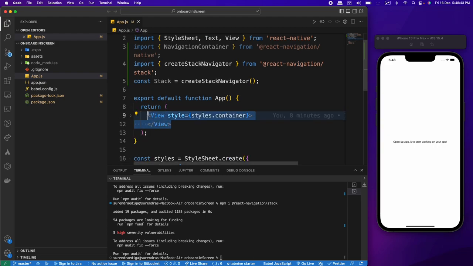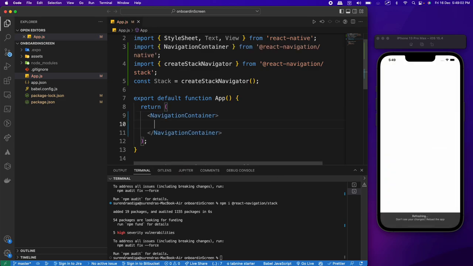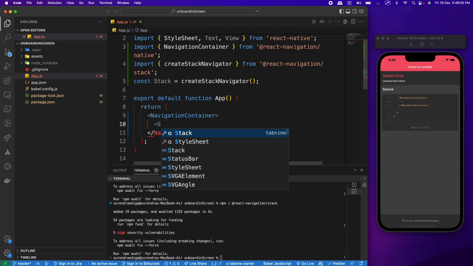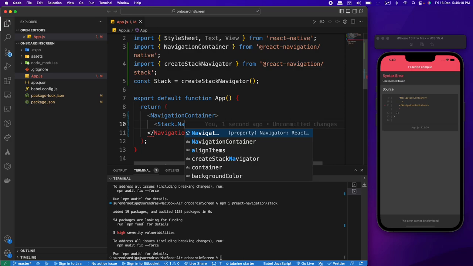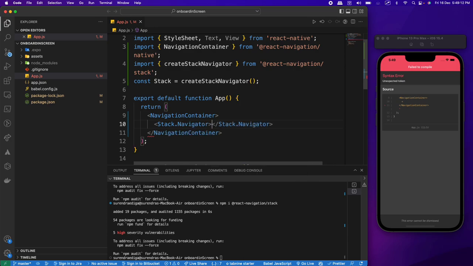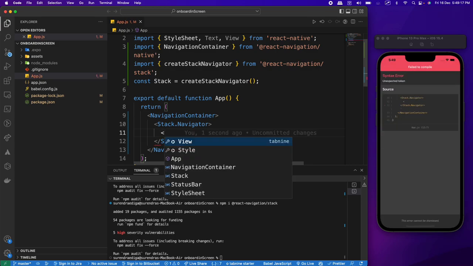Let's say I'm removing all the stuff which is there, so you can get to know that React should have one parent component, because of which we have been getting an error. Don't think about the error. This is the main component of the navigation, the parent component. Inside this we have the Stack Navigator, and inside the Stack Navigator we will have the screens.